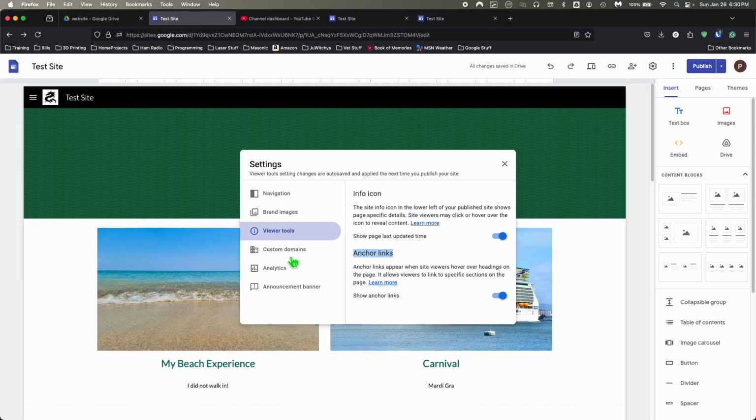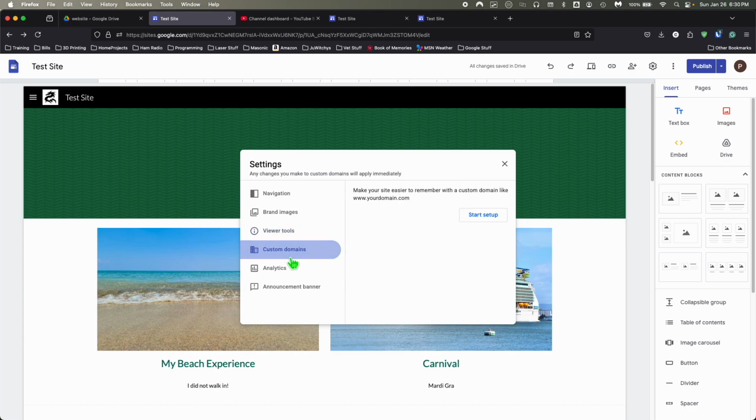All right, custom domains. That's the next section. So custom domains is yahoo.com, facebook.com, what have you. Those are all custom domains. Companies pay money to have those.